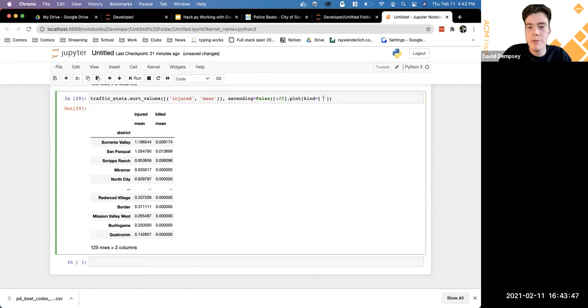What kind of diagram do you want to create? We want to create a bar chart. So we specify that we're creating a bar chart, and then whether or not it's stacked. Essentially what stacked does is it allows you to stack on top of the mean number of injuries how many deaths there were as well. So we'll do that by saying true.